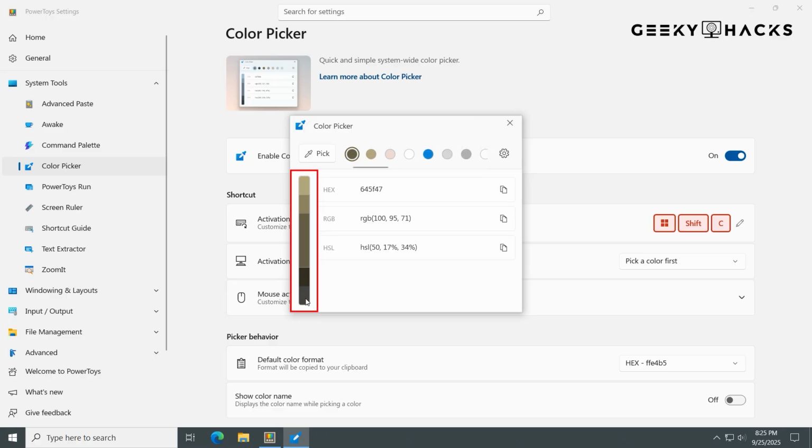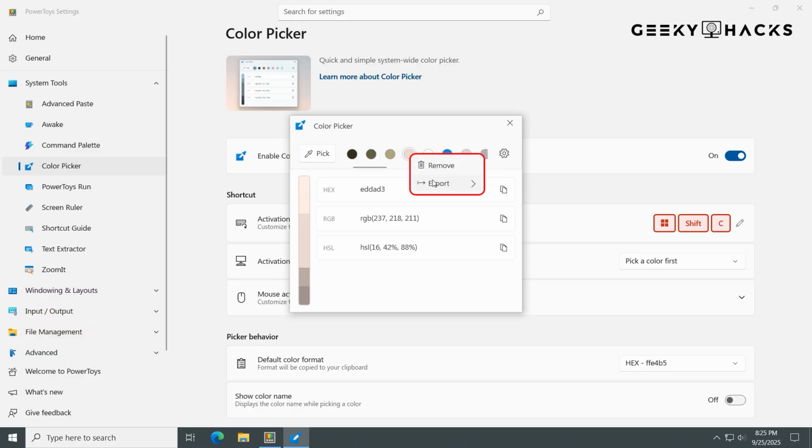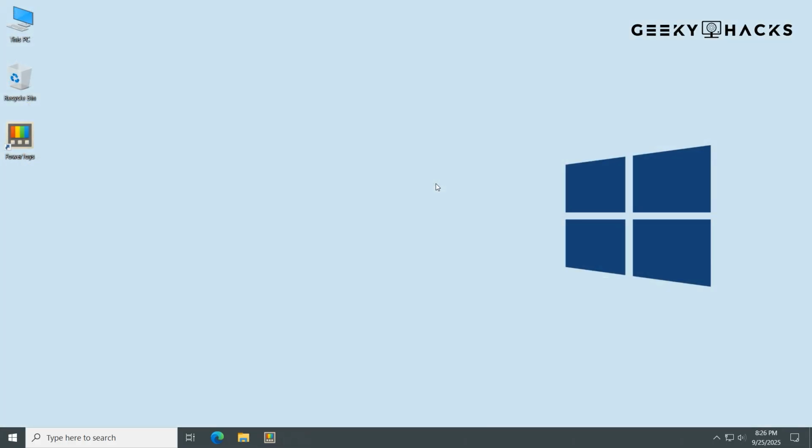Or click on the edges of the bar to quickly pick a similar shade. Every color you pick gets saved into your color history. If the history gets too full, you can right-click any color to remove it, or even export the entire history for later use. Let's pick a nice shade of blue.